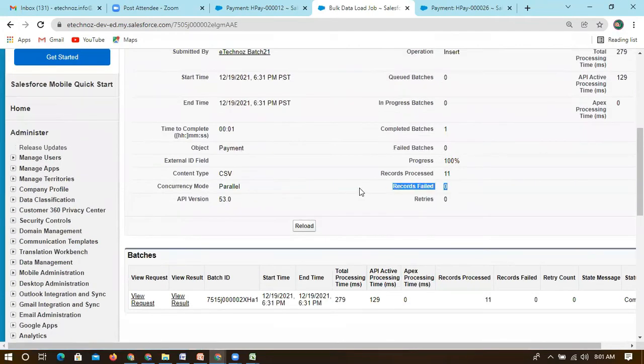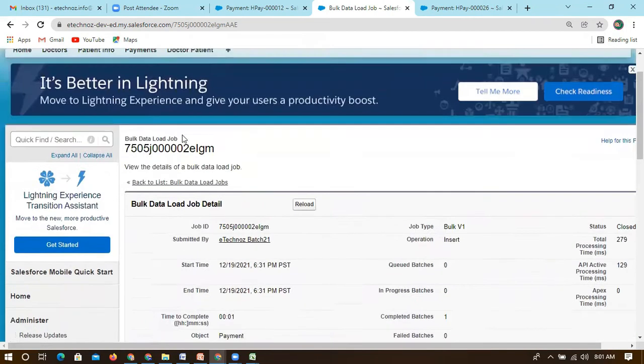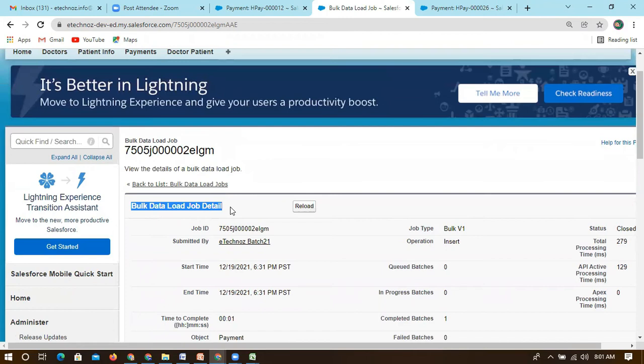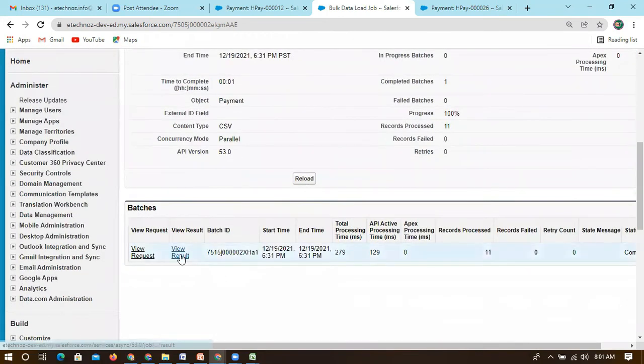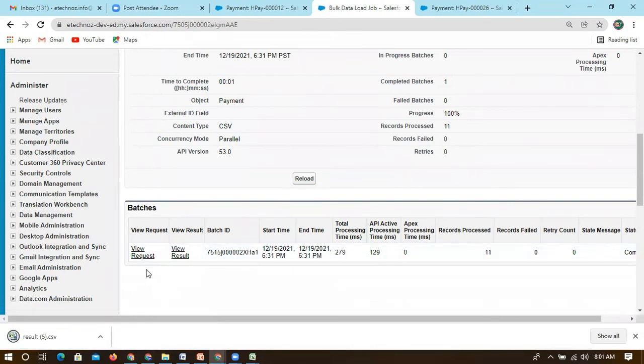Okay, so you can see the total records failed is 0. That means all got succeeded. You can just see what is happening here. Within this bulk data job you can see the view result. If you want to check their IDs, you have to click on this view result, which shows the recently created ones. Or the second thing you can also do, so this is one way.